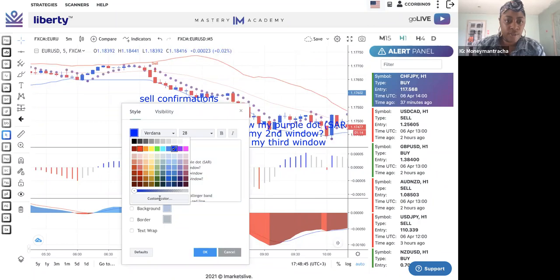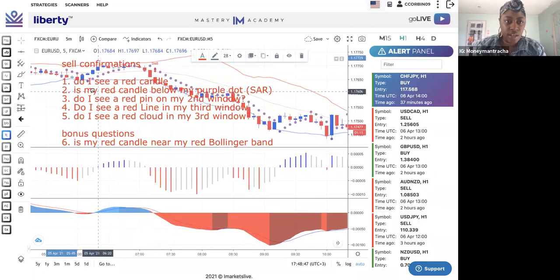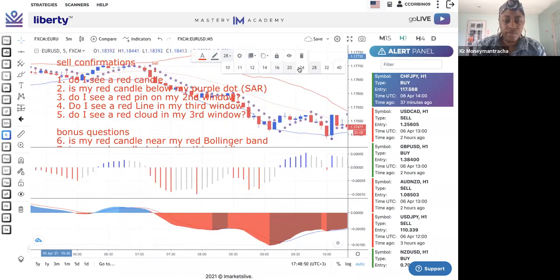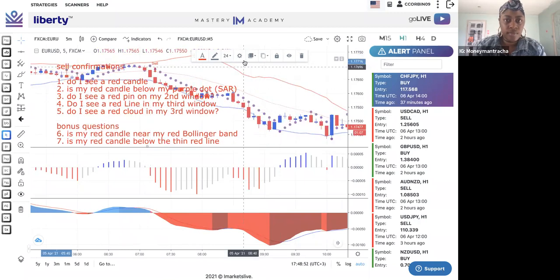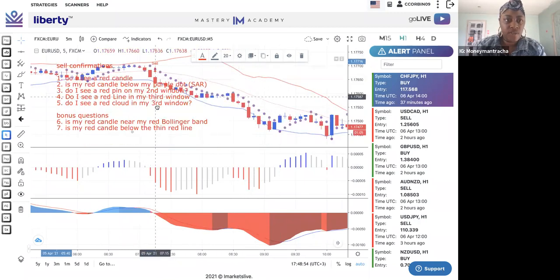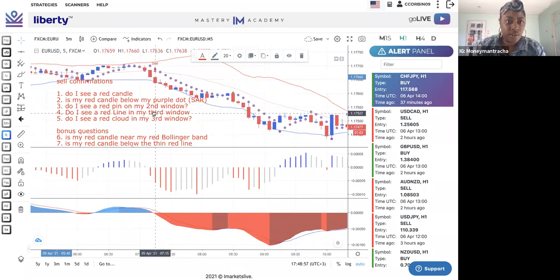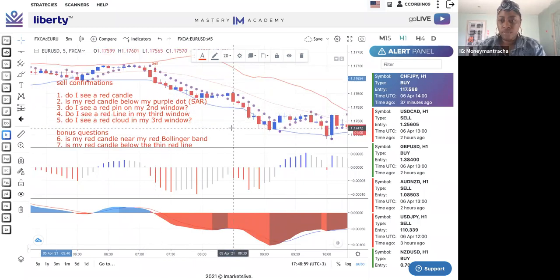So once you guys have written this down or taken a screenshot, let me make it a little bit smaller. That's too big still. Drop a 777 in the chat once you have the sell confirmations. Yeah, we're always going to be looking at the most recent candle, but I'm just going back in the past to give you guys a clear example of what you should be looking for when it's actually time to get into the sell.